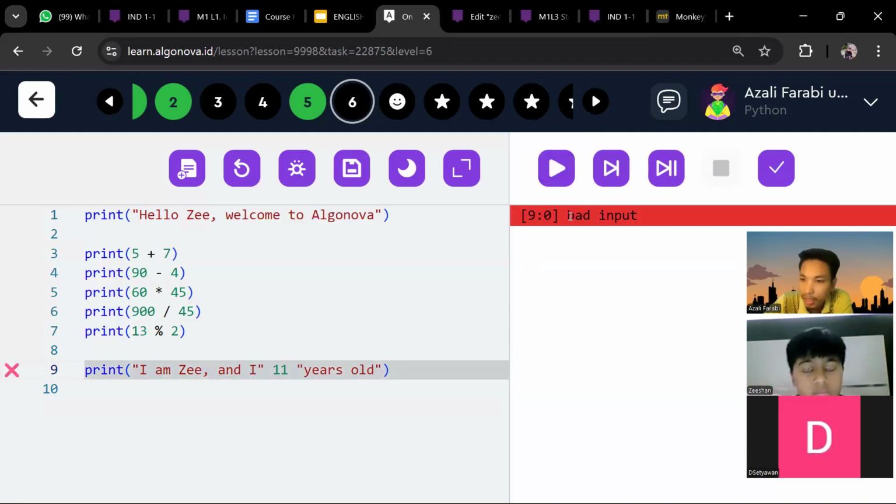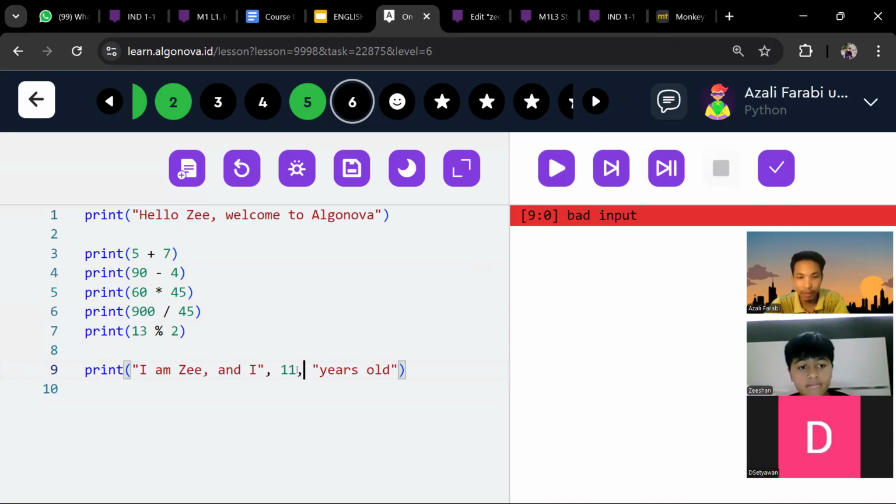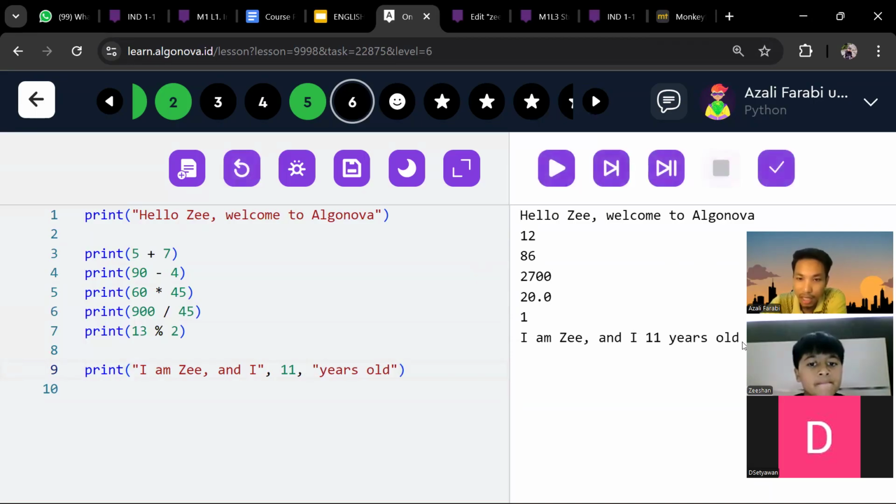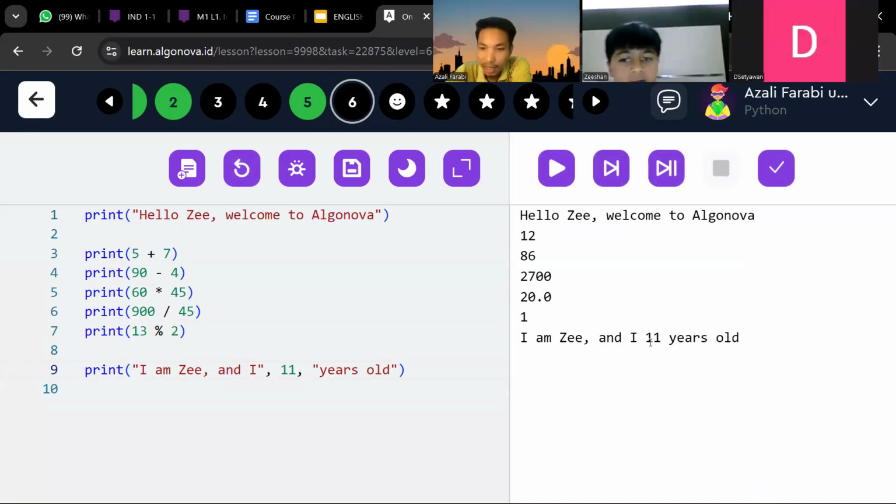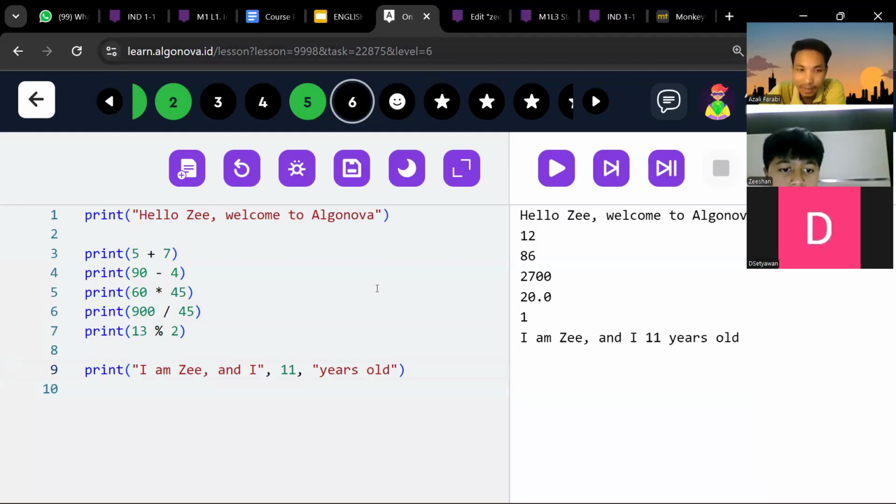If you don't provide the comma, it says something like: it's bad input, I don't know what you mean by that. So in order to avoid this misunderstanding, you need to put a comma before the next type of data, so 11 like this. And you'll see, "I'm C and I say 11 years old." Okay, that's all.